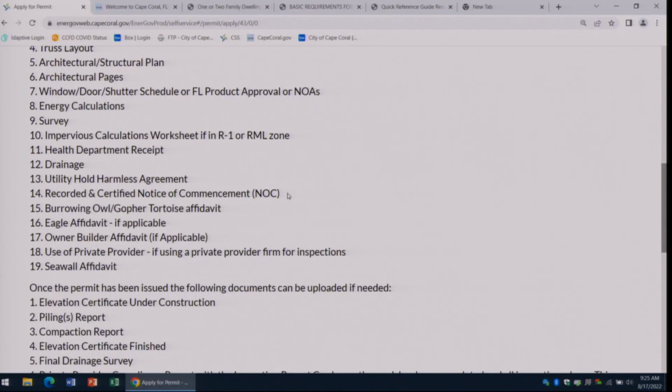So what else on the NOC? So that's the description of work. You also need to have the homeowner's information listed on there. If your homeowner is an LLC, it would help us out a lot if you could go ahead and attach the SunBiz record to that so that we can see who is authorized to sign for that LLC. A lot of times NOCs will get rejected because we can't confirm that the person that signed it is actually authorized to sign for the LLC.